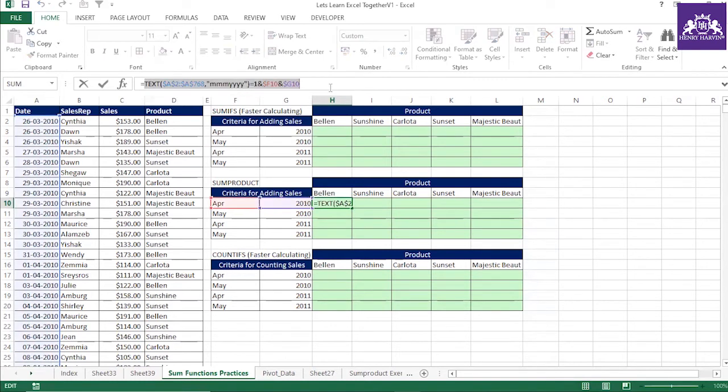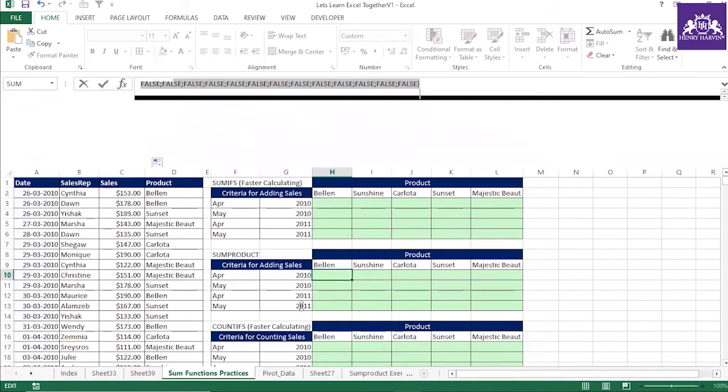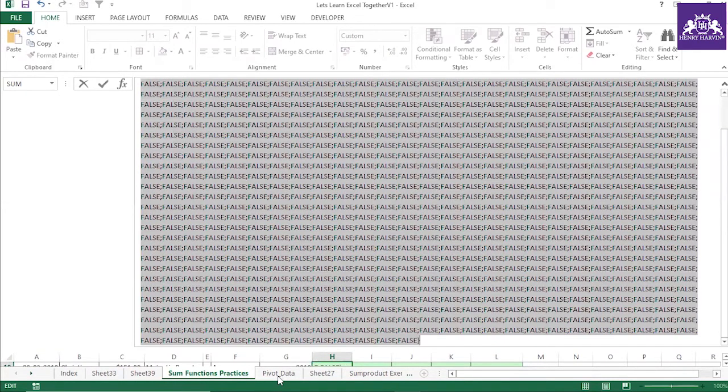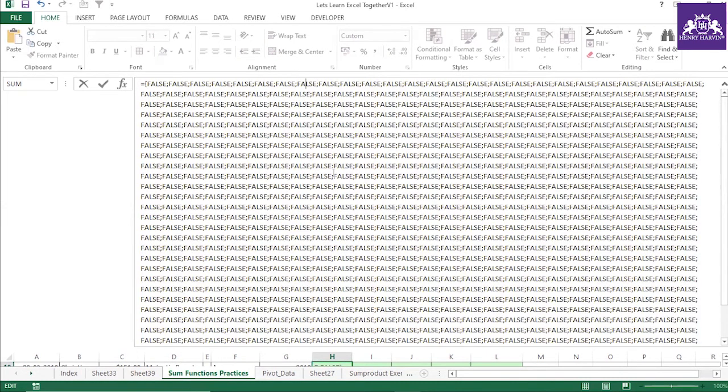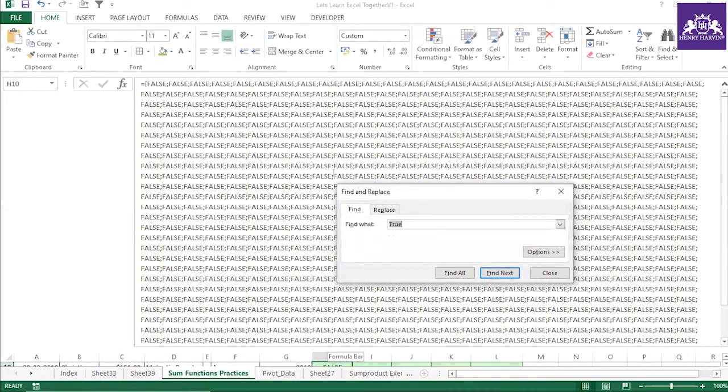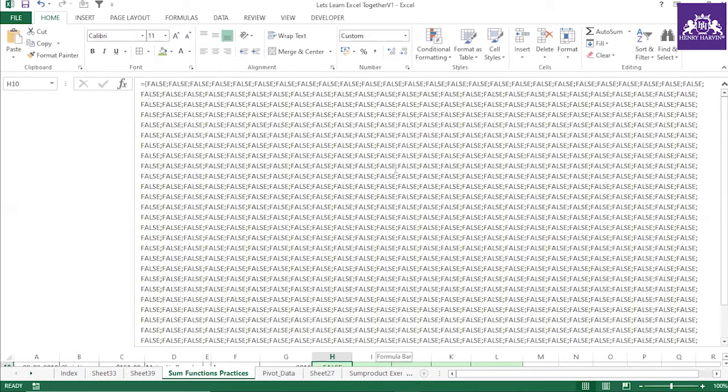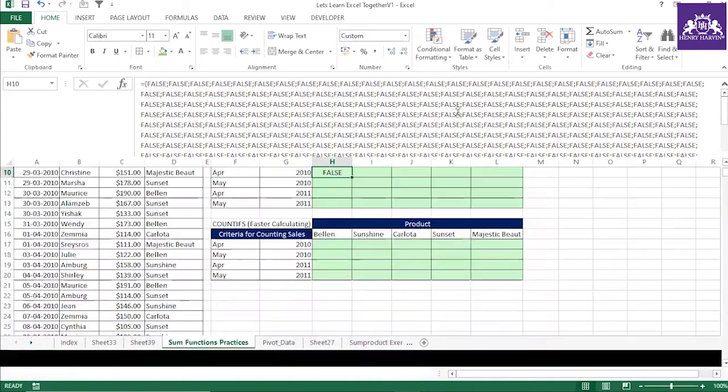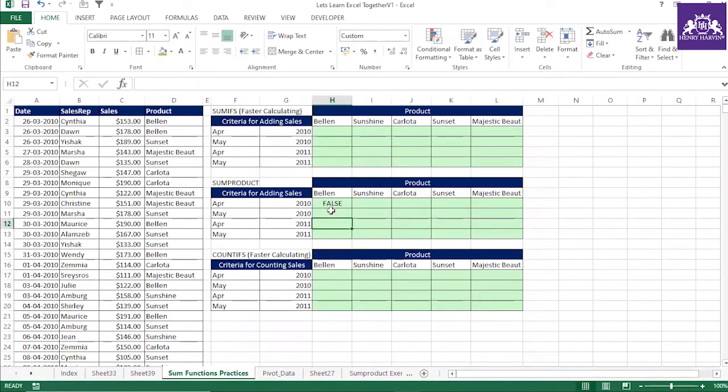Just copy this formula to be on the safe side and press F9. How is this formula working, guys? You can see some values will be true and false. So let's search whether some values are true and false here or not. Can we see some values true and false? No. So let me start Control F. Not getting any. So no problem. Now press Escape, Control Z.